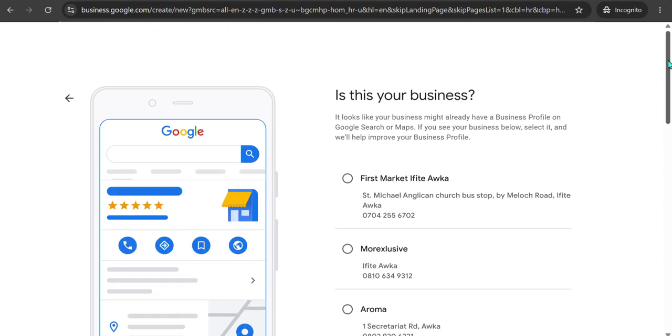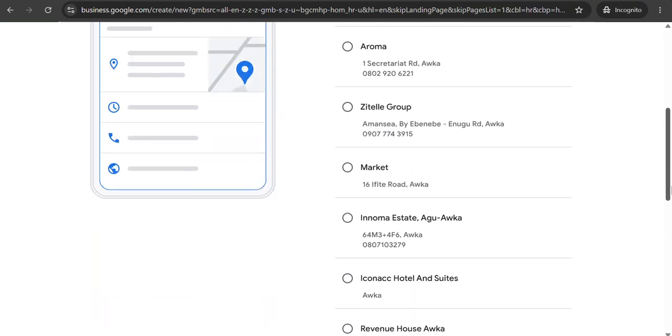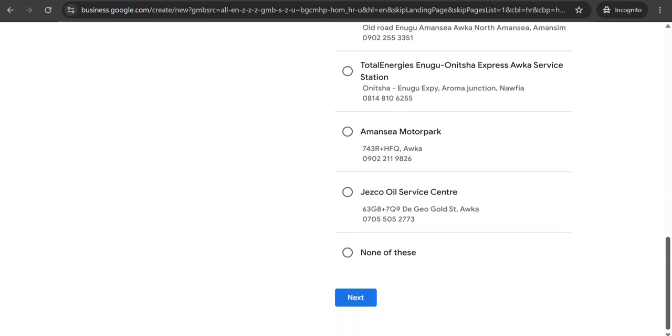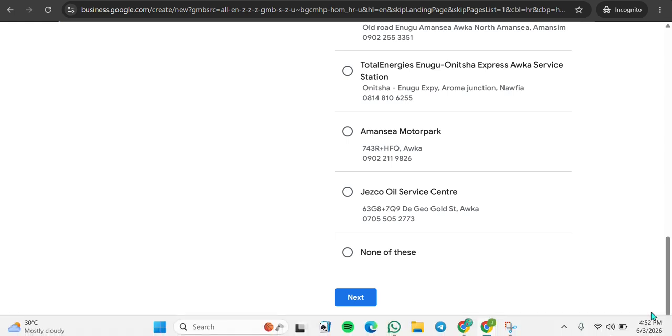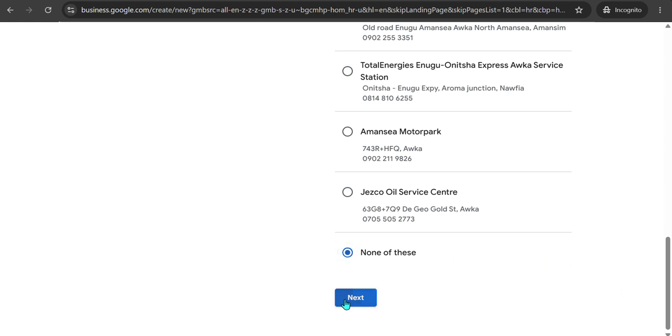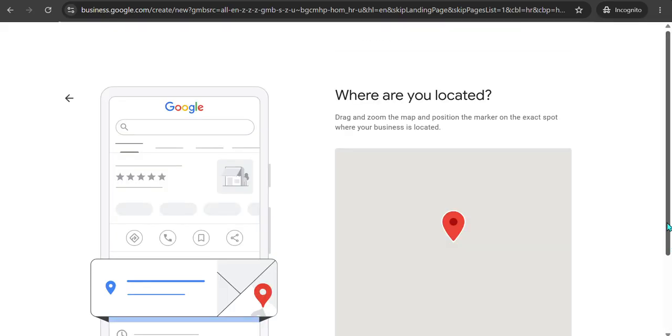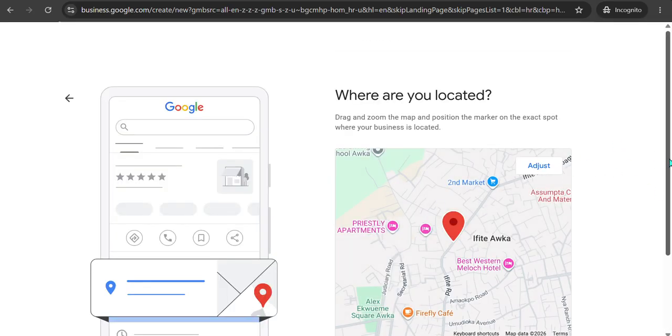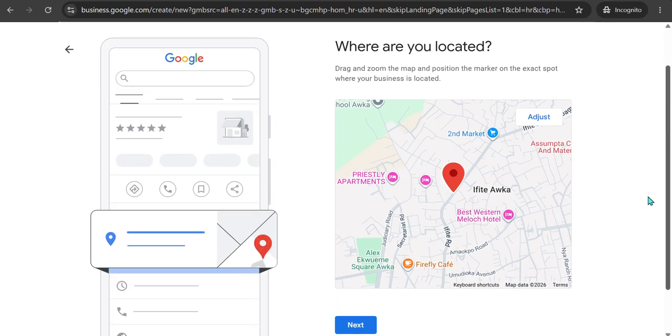Then you click on next, and then it will show you a couple of businesses that are around this area. If they're not your own, you won't be here actually because this is your first time of registering. So please click on none of these and click on next. And now, since you've told Google that you have a physical address, you need to show them which particular area in Ifitoka this place is.